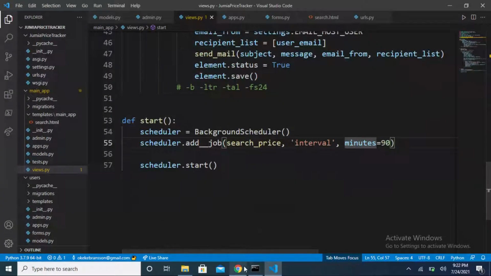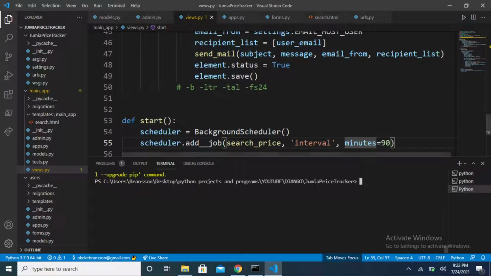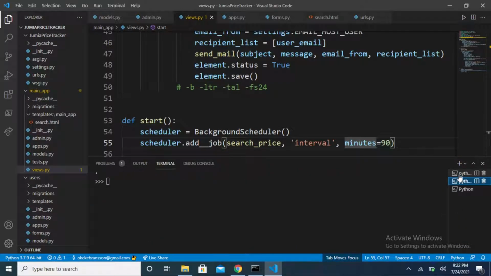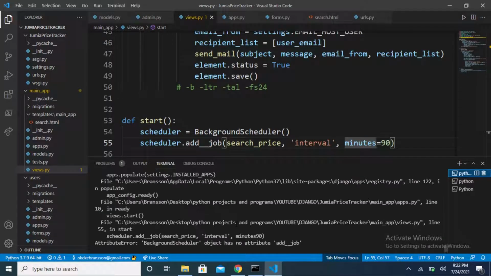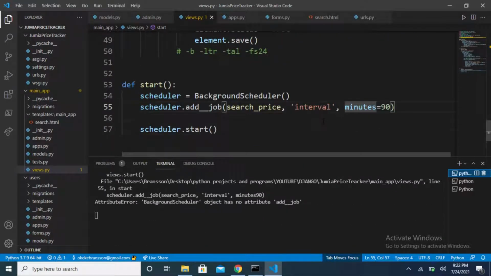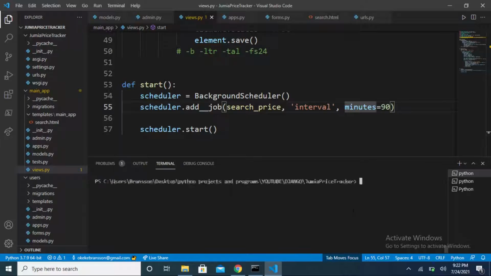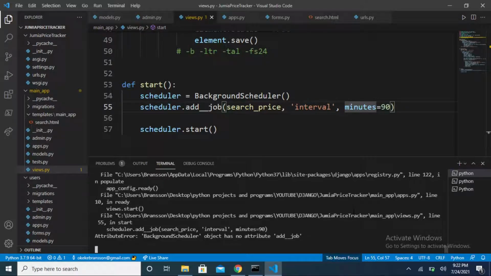And let me just run that, and we're not going to run into any issues. Python, this is our server. Okay, so this is basically our server here, and now let me just close the server. We run that here, and let's see if we're going to run into issues. We're going to fix the bug. Okay, so here we have an issue, which is that background scheduler has no attribute add job.